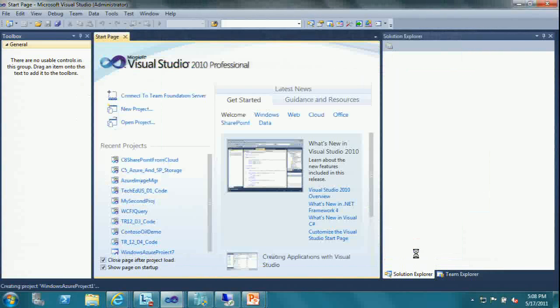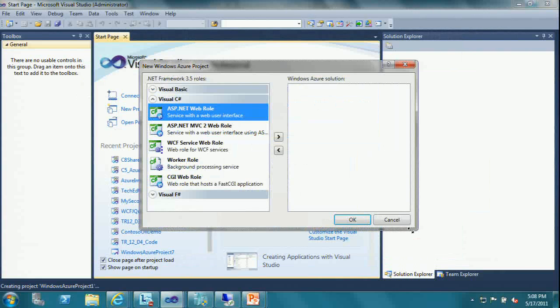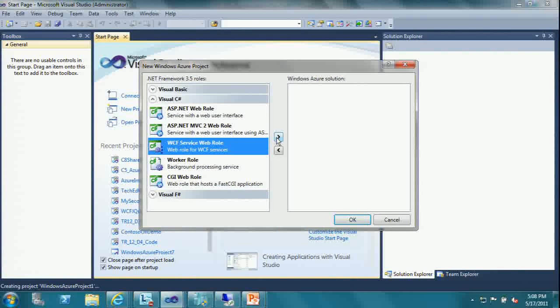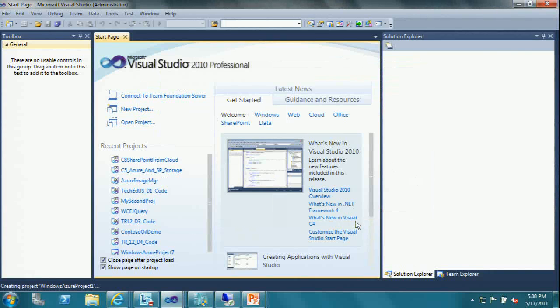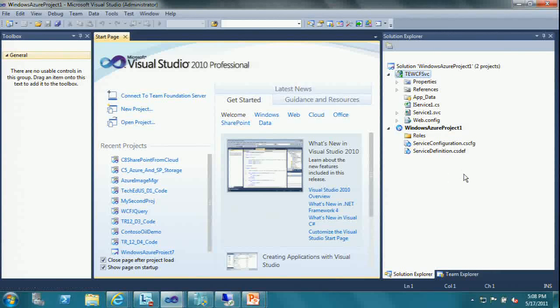For those of you who haven't seen this, these are the tools that are installed when you install the Windows Azure SDK. I can go here and click TechEd WCF service if I wanted to. Click OK. That's going to essentially create a project structure for me. If you look over on the right-hand side, we can see there's a bunch of goo there.